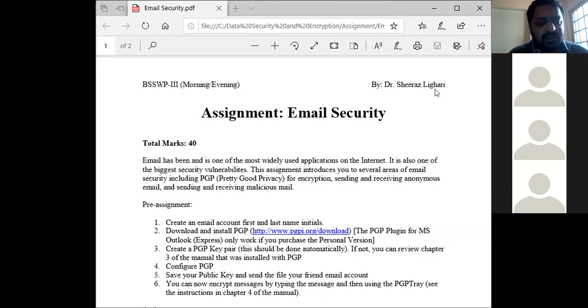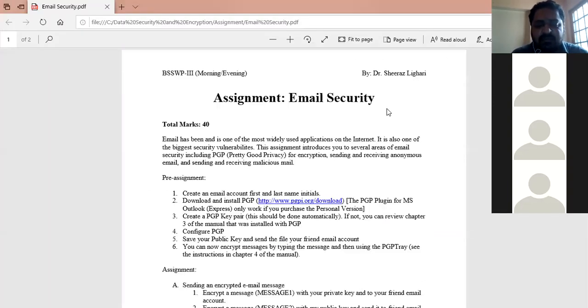For example, an email, if you want to secure the email. First of all, you have to create your email account. For example, if you want to create an email account with your first name and last name, then after creating your email account, you have to create a pair of the public key and the private key. There's a function available in the software and in the application that lets you create the pair of the public key and the private key.